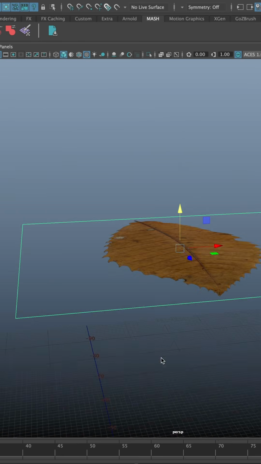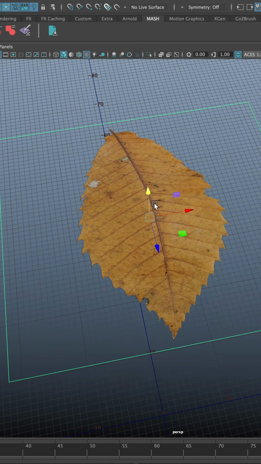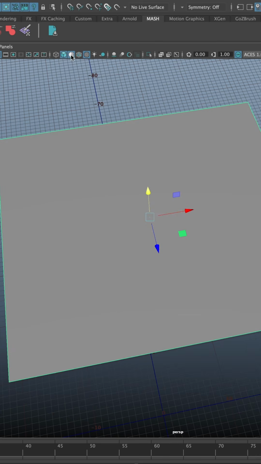I got my leaf. Let me have a closer look at it. If you want to see the texture, check out the settings here. First of all, you need to make sure you use textured, otherwise you will just see your plane. And make sure you don't use default material, because if default material is on, you won't see the material you applied, you will only see the default material.